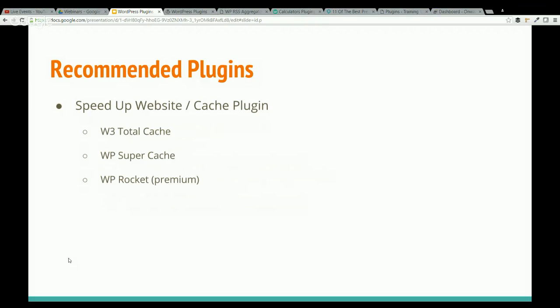WP Rocket is a premium version, and as I was putting this together this morning, I happened to come across an article where that one was highly recommended, just after reading a couple other articles where they had mentioned WP Rocket. So I have not used it, but it is on a lot of lists when I look at recommended plugins for speeding up your WordPress website.